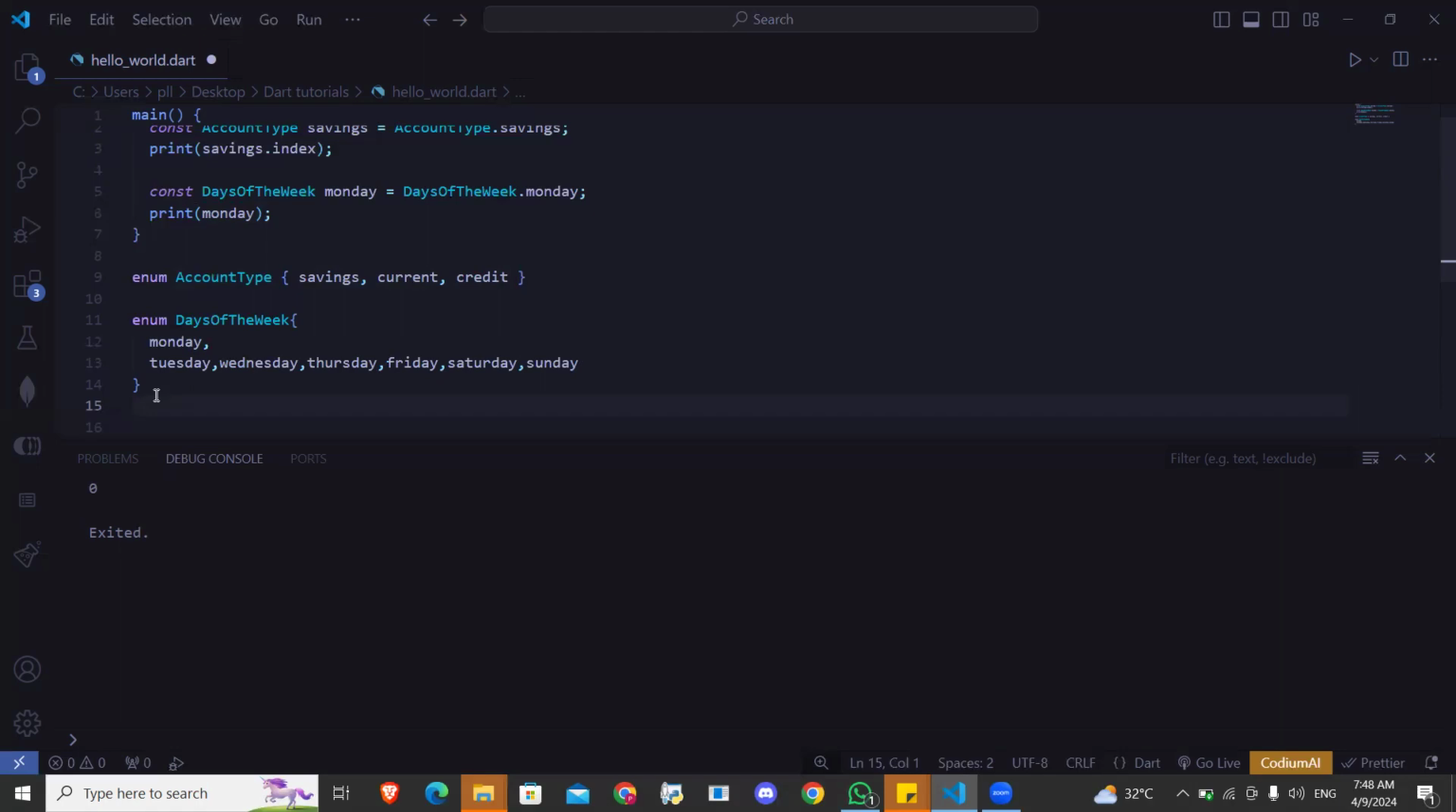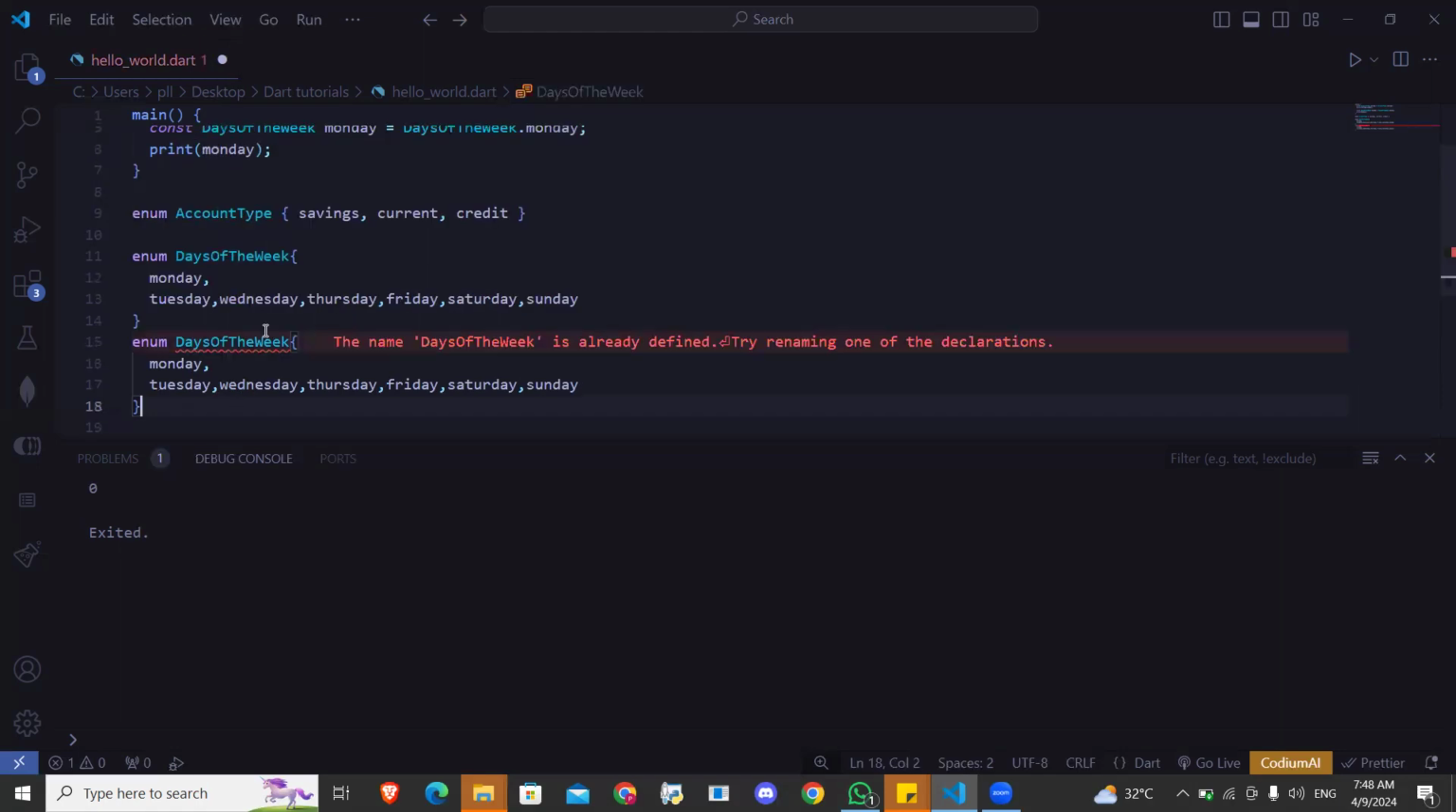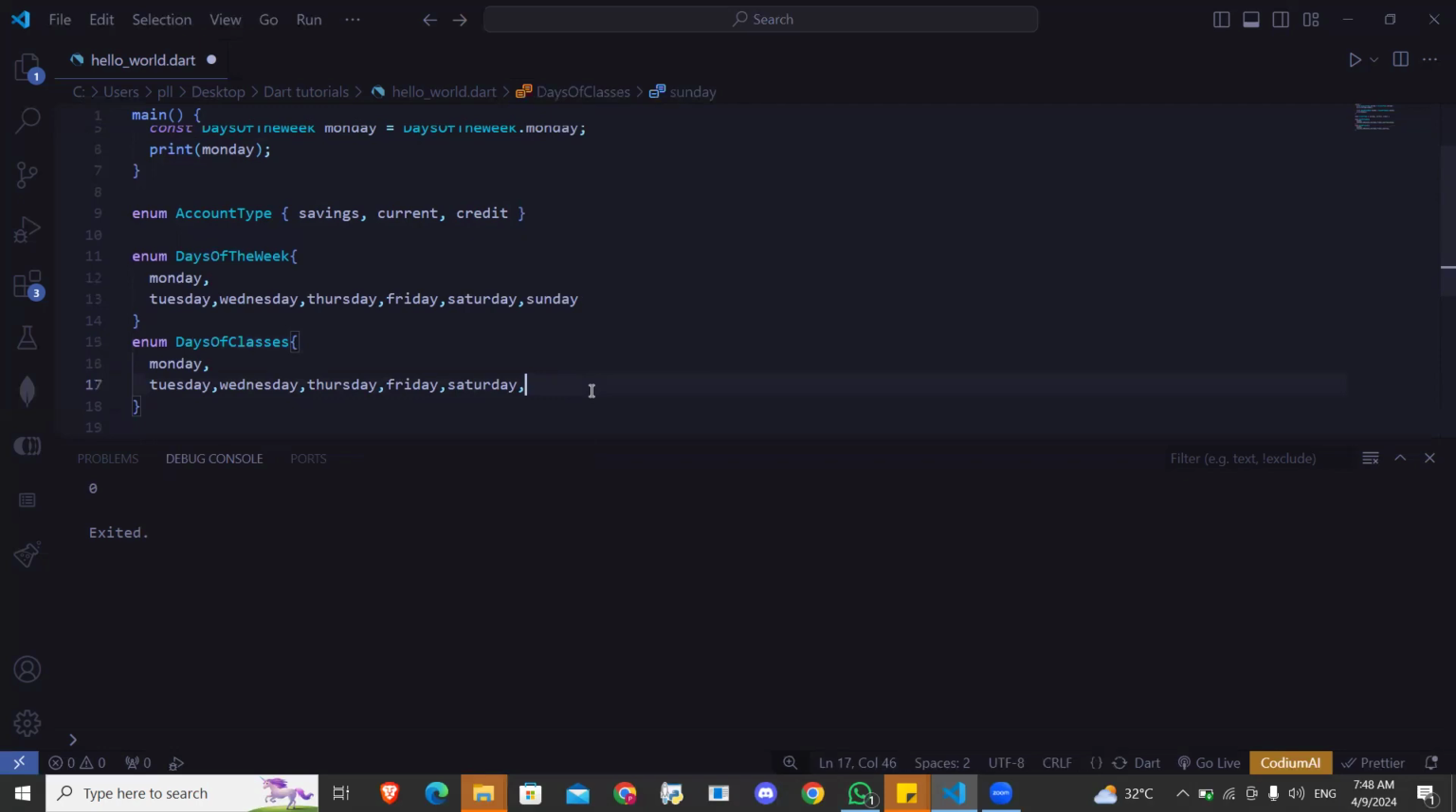So right here, I want to say, let me call it days of classes. And I don't want to include Saturday and Sunday. You can see the difference here. Days of the week includes Saturday and Sunday, but in the days of classes enum, I just want Monday through Friday.